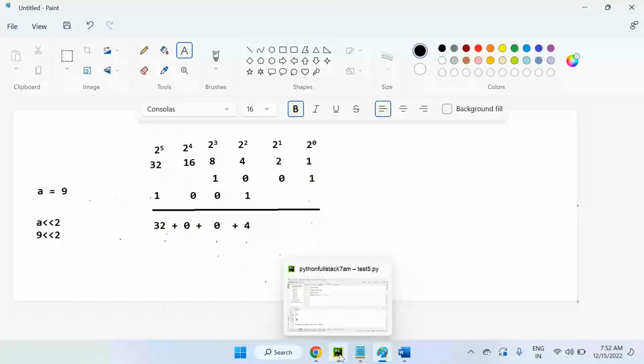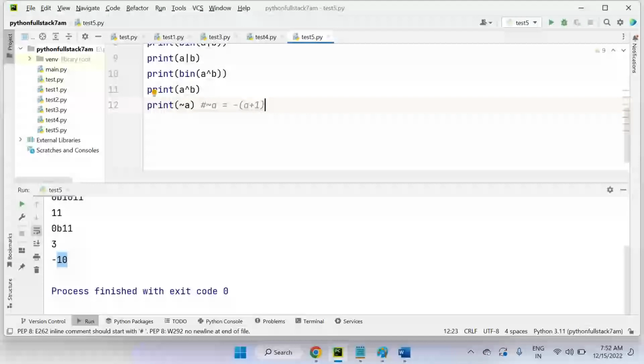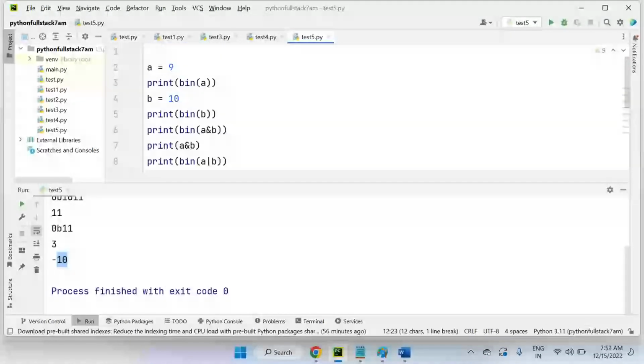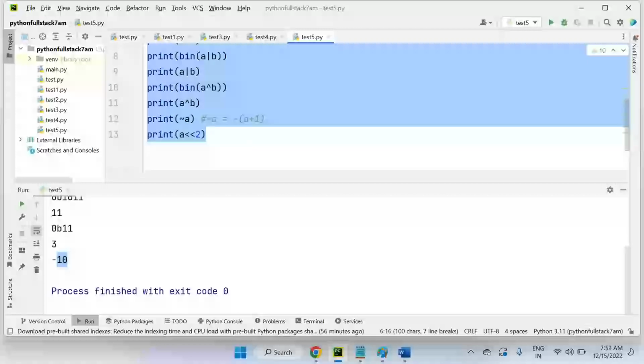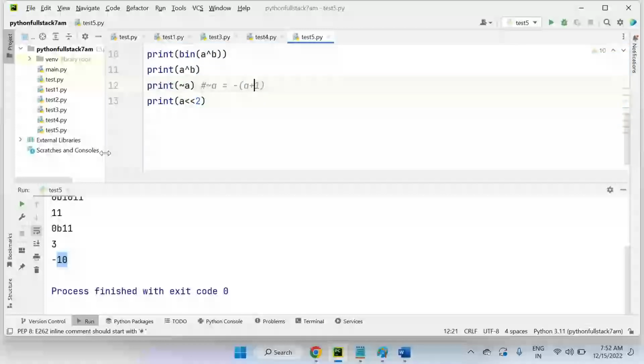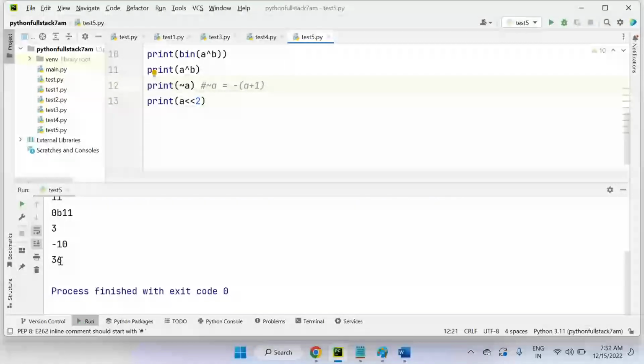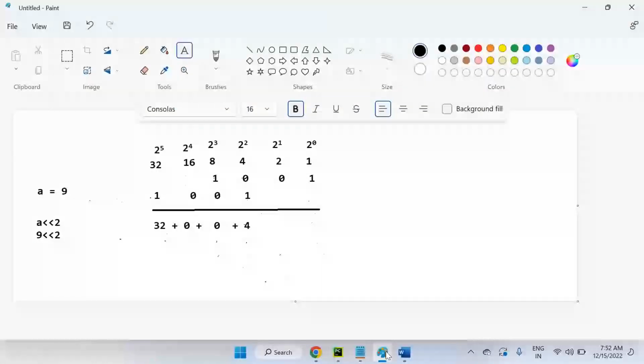Let's see whether it is correct or not. So print A << 2. That means 9 is the A value, 9 << 2. How will the result come? After moving 2 bits towards the left hand side, the result is 36 only. This is 36 exactly.